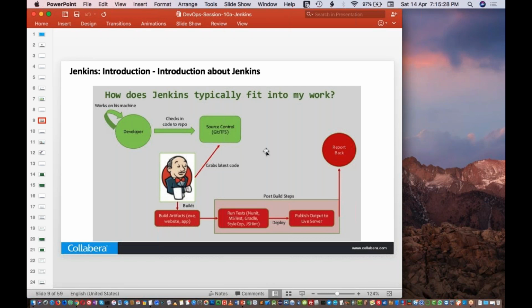So is this clear to all of you? Any doubt till this point?